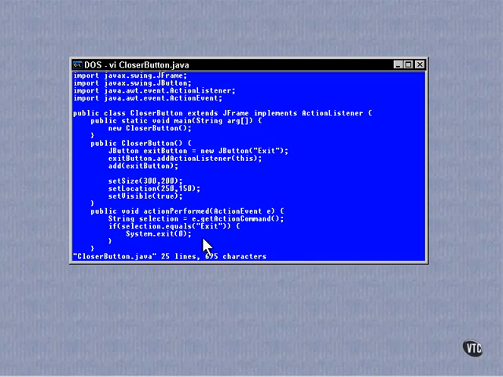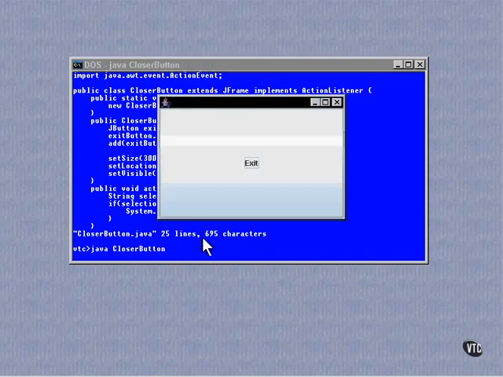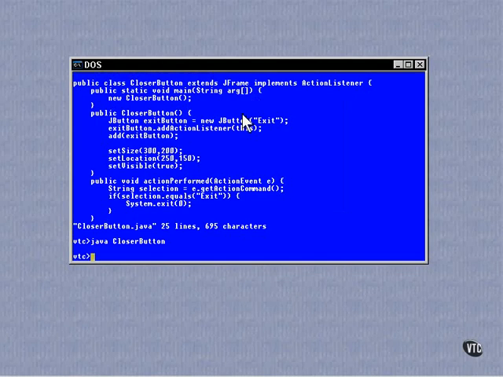The action performed method is exactly the same as it was for the menu example. It checks to see whether the selected button was an Exit button, and if so, it calls System Exit. Here you can see the exit button in the middle of the screen, and you can see how it works. Now what you want is a program that can be closed in any of the three different ways.